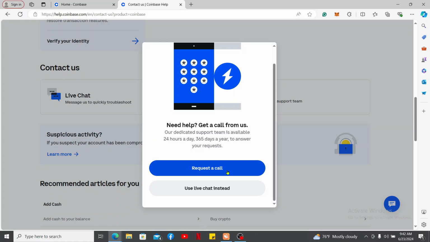Coinbase does not advertise the phone number as the primary way to contact support, but if you want to make a phone call and get help, you can click on this button and go ahead and request your call with the customer service team. So that is how you can contact Coinbase by phone.